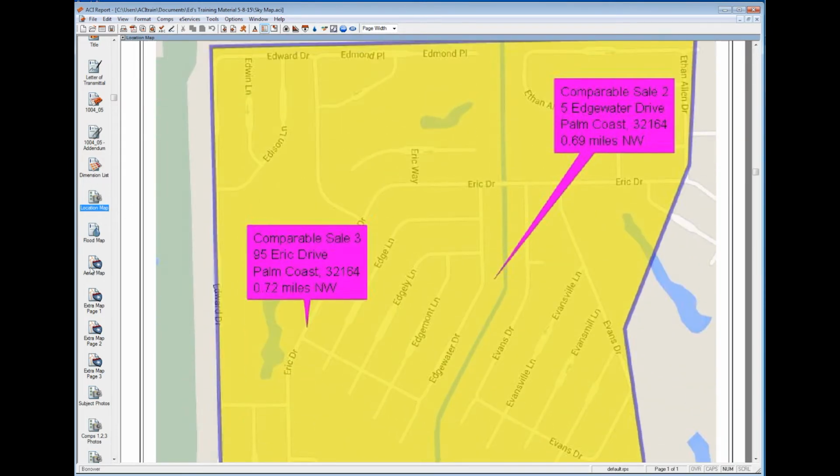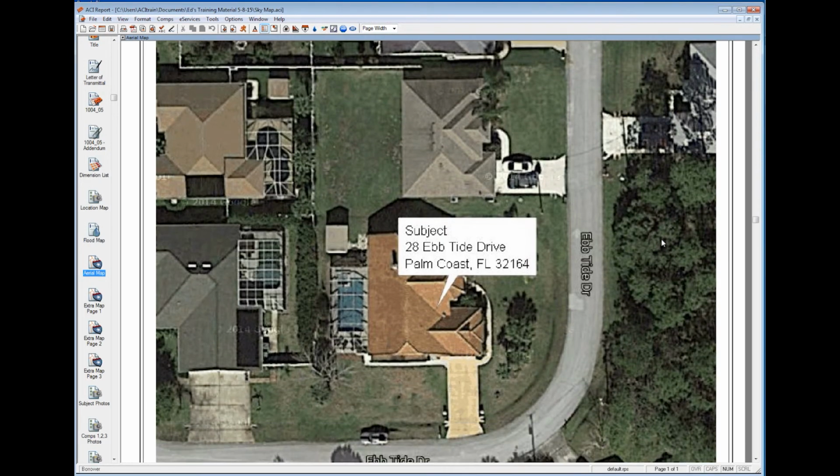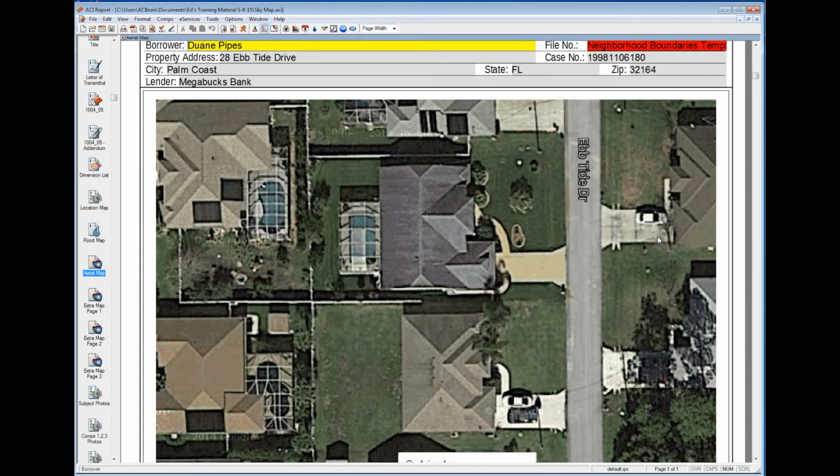All right, let's take a look at my aerial map. Left click on my aerial map. And there is my aerial map as well. All right. So very simply, that is how you can create a location map as well as the aerial map applied within Sky Map. It's just that easy.